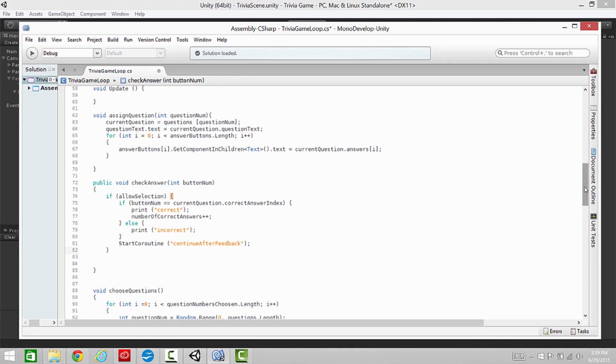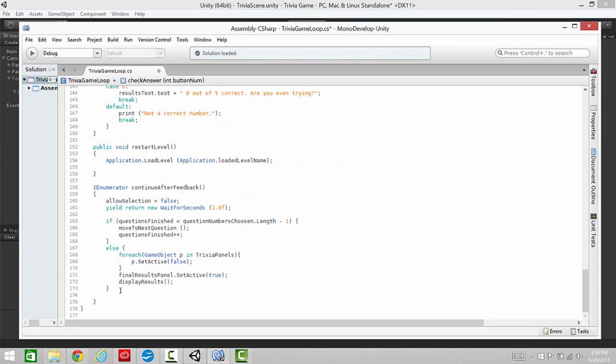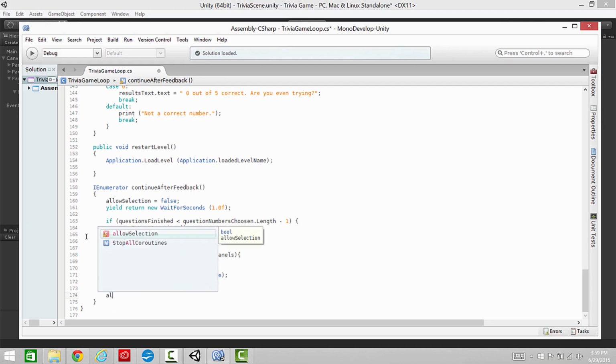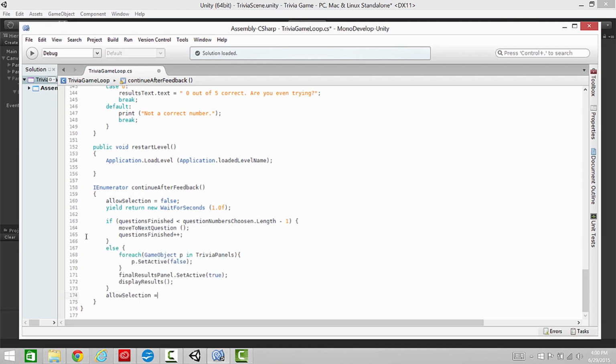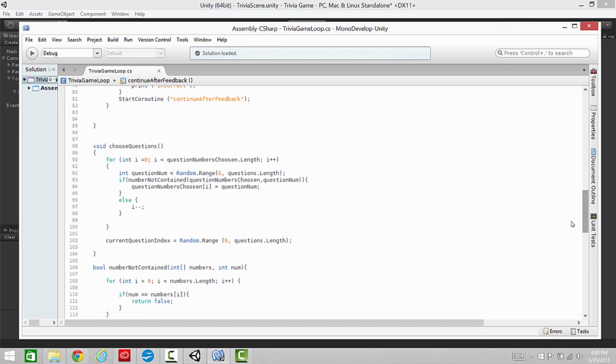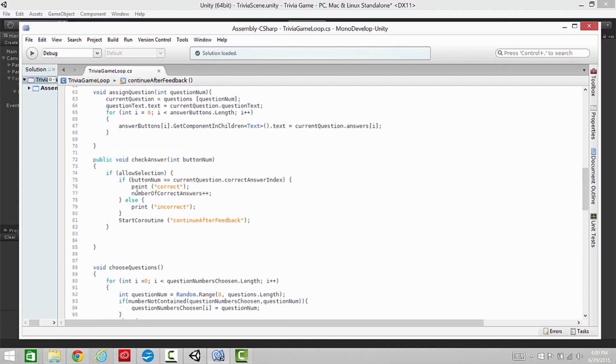Oh, one more thing. Down in our coroutine, we forgot to add one little bit of something in here. We need to make sure we re-enable the allowSelection after it does this code, because otherwise you get to the second question and whoa, I can't select anything. That's kind of bad, right? So we don't want that. So make sure we allow selection again by setting that equal to true. That way, when we select a button up here, it's going to be like, oh, okay, yeah, you can do that, totally. And then it's going to go about all of this.